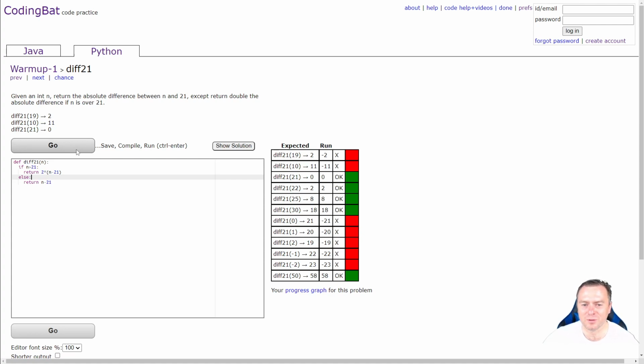Okay, so we got a few little troubles here. So when we did 19, it gave us 2. Should be the difference. Oh, so they should be absolute values. It should not worry about positives and negatives. So that was below. So let's do 21 minus n.